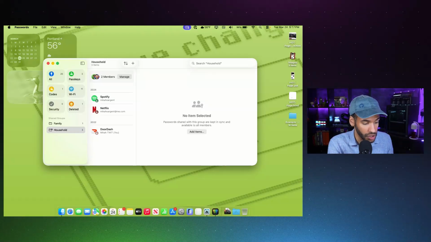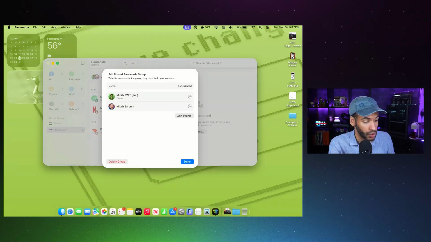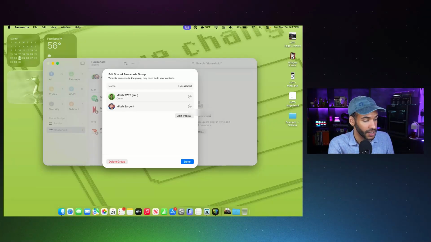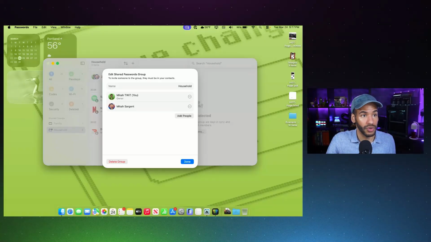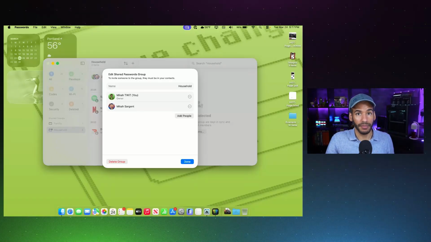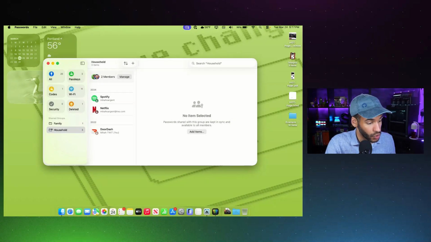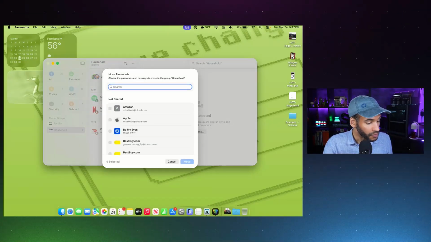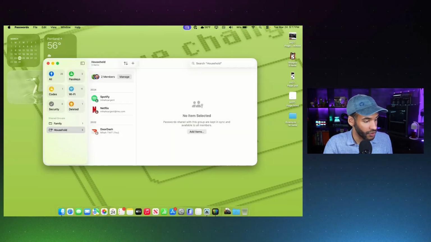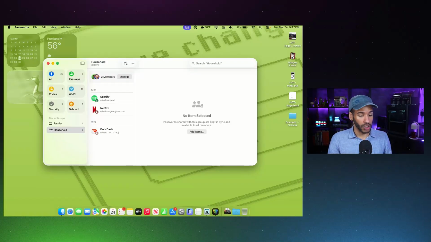What can you do once you've done this? Well, clicking on Manage allows you to remove a person by choosing the three dots and choosing to remove from group. And then you are able to go in and make adjustments to who is added. So you can choose to add items after the fact, and those get added to this special group.